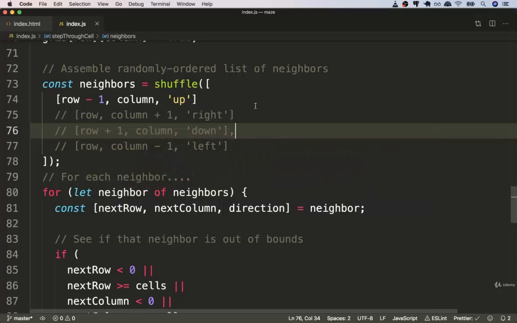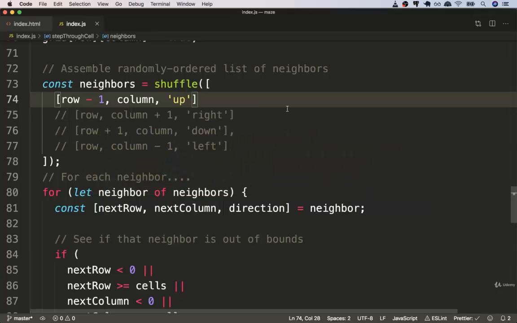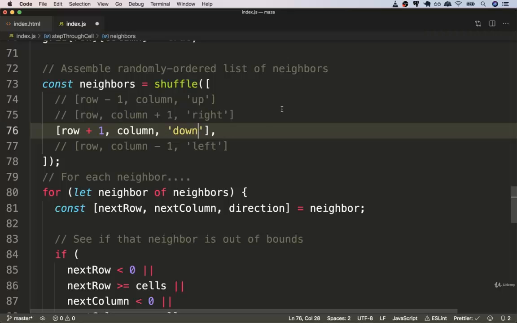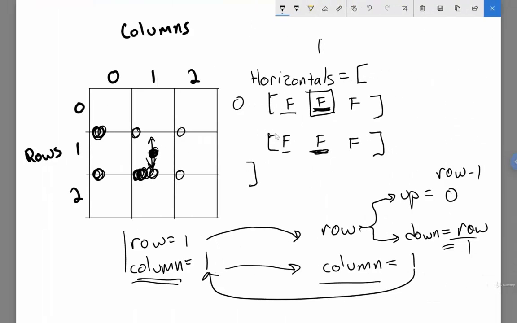So now we can test the same exact thing as well, going down. So I'll comment out up and uncomment down. So if we correctly update down, we should be updating that one right there to true.